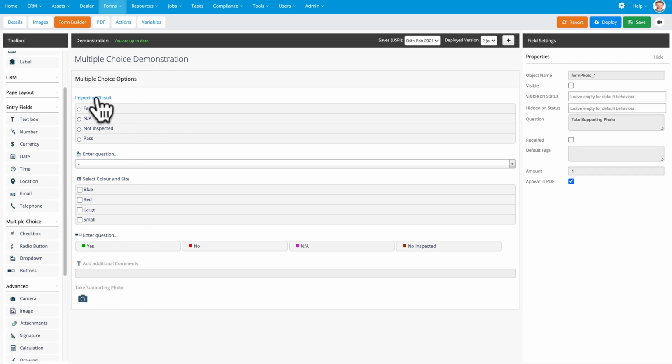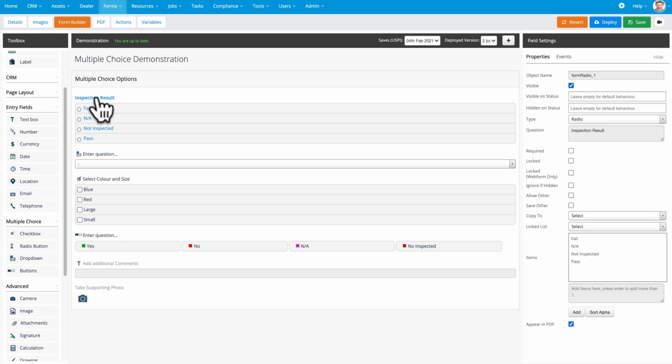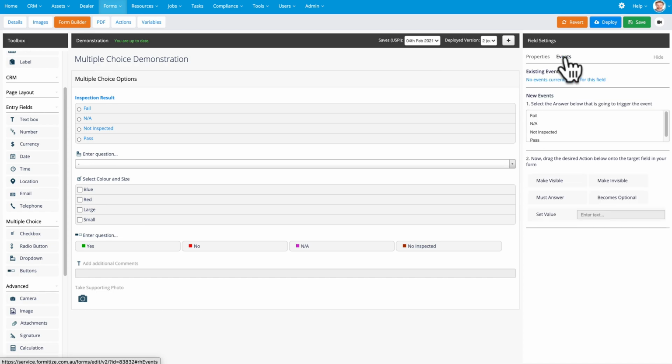So I'm going to go back up to my inspection result, click on that. And now when I move across to the field settings, I can see that next to the properties button at the top is an events option. So I'm going to click on events. Okay. Now this enables either complete sections of forms to appear or not appear. It also enables individual fields to appear or not appear based on certain events. So I'm going to just give you an example of how that can be used here.